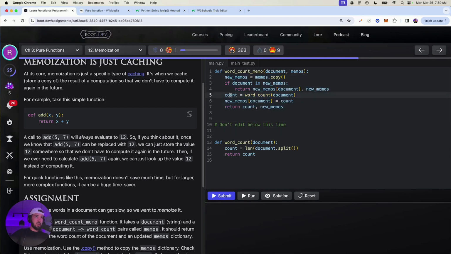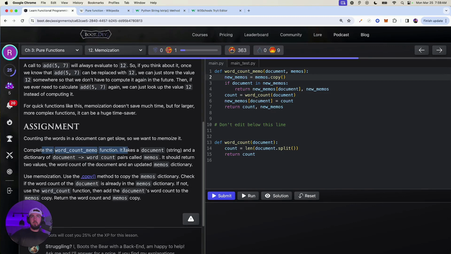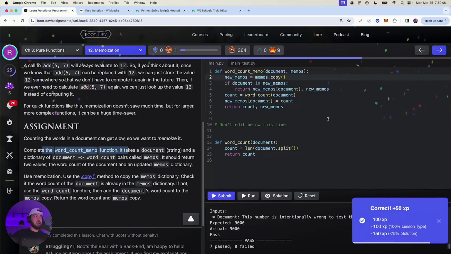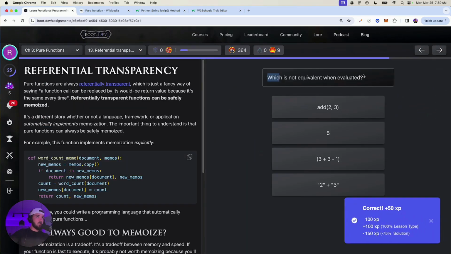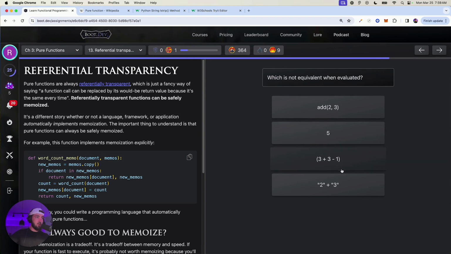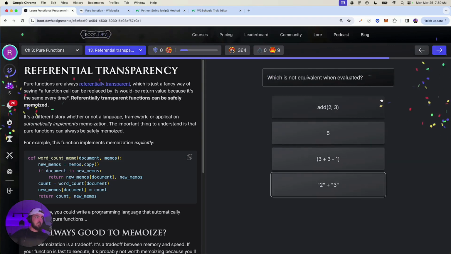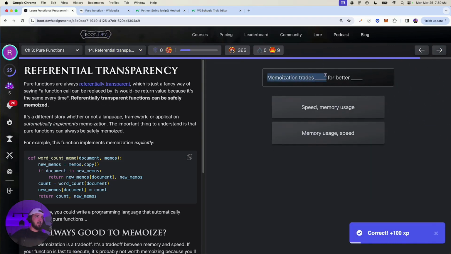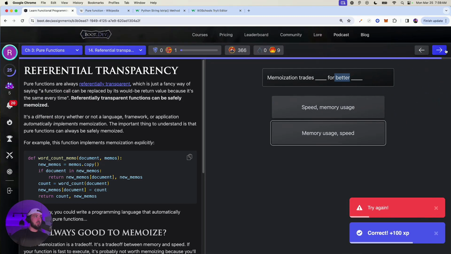Okay, so it looks like the word count. So they store the count in the function. And that's one of the answers. So new memos, let's see. Complete the word count, boom. Okay, we're going to submit and run. Guys, we're going to submit and run. So it looks like, which is not equivalent when evaluated, boom, 3 plus 3 plus, ooh, this. That's a string value. Okay, so memoization trades blank for blank. Memory usage for speed. Speed for memory usage. Oh, it was memory usage for speed.